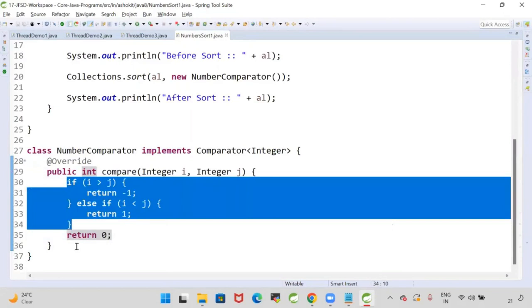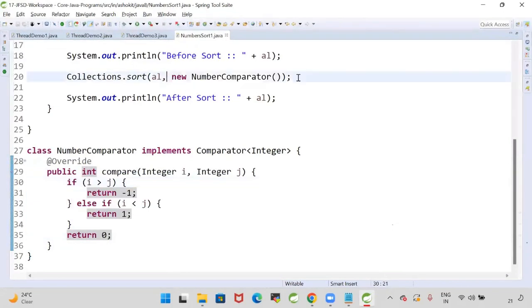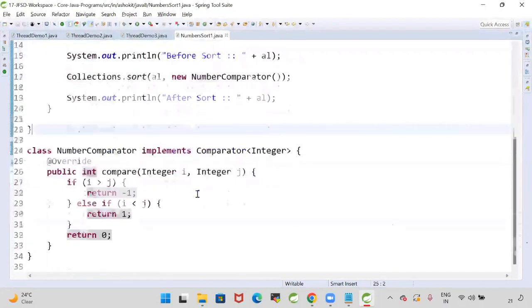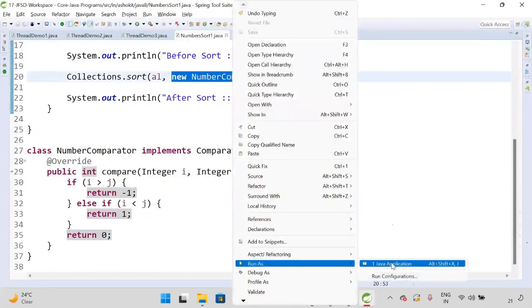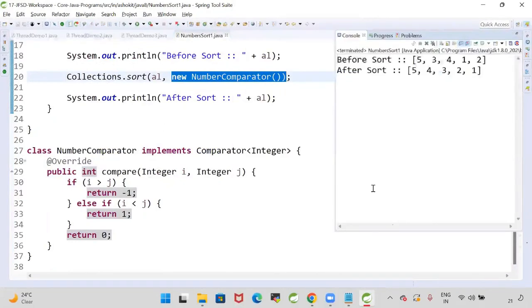So I am passing this comparator here. When I am passing this comparator here, it is going to do the sorting by using the given comparator. I'm implementing an interface, implemented a class, and the object I am passing as a parameter for the sort method. This is my custom sorting. We are able to do the sorting.